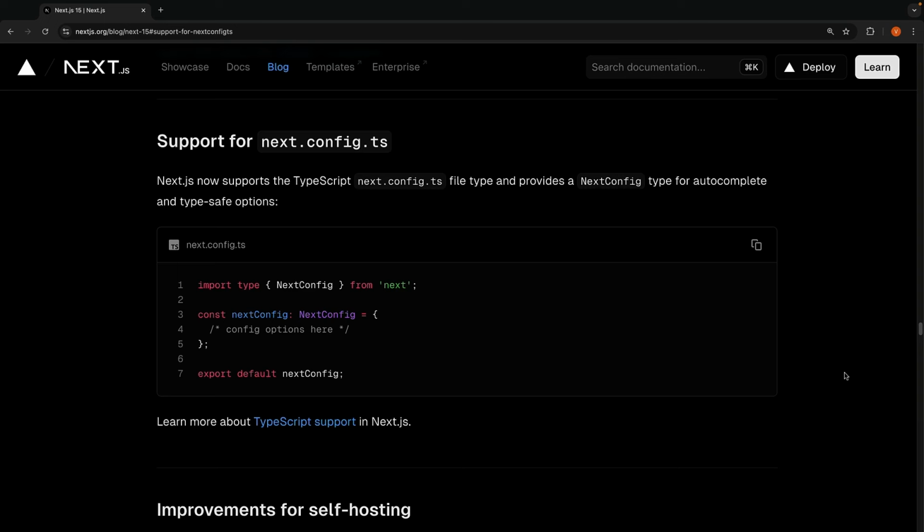For all the TypeScript fans, you can now use TypeScript for your Next.js config file. Just rename your next.config.js to next.config.ts. You'll get full type safety and auto-completion. No more guessing about configuration options.